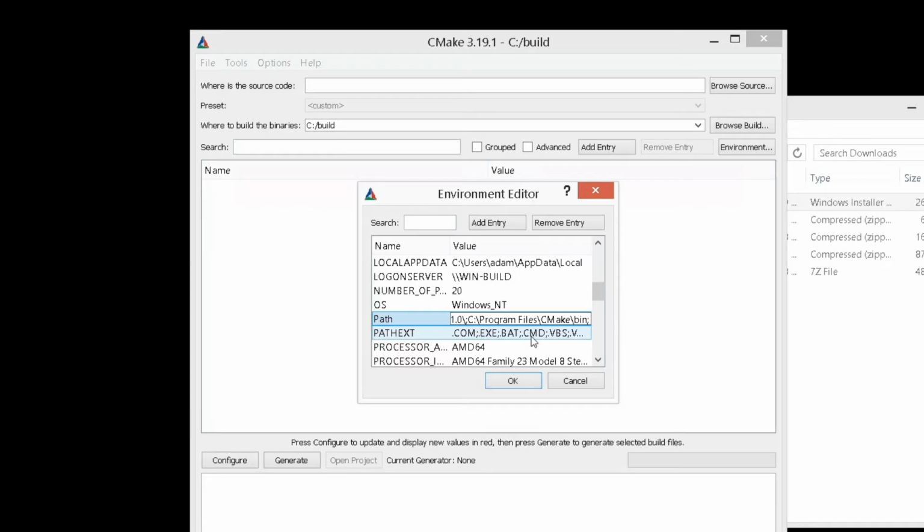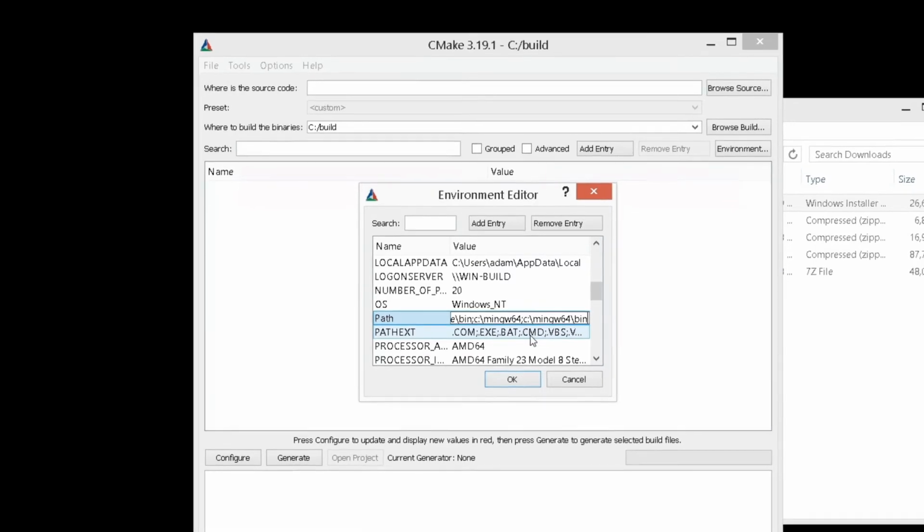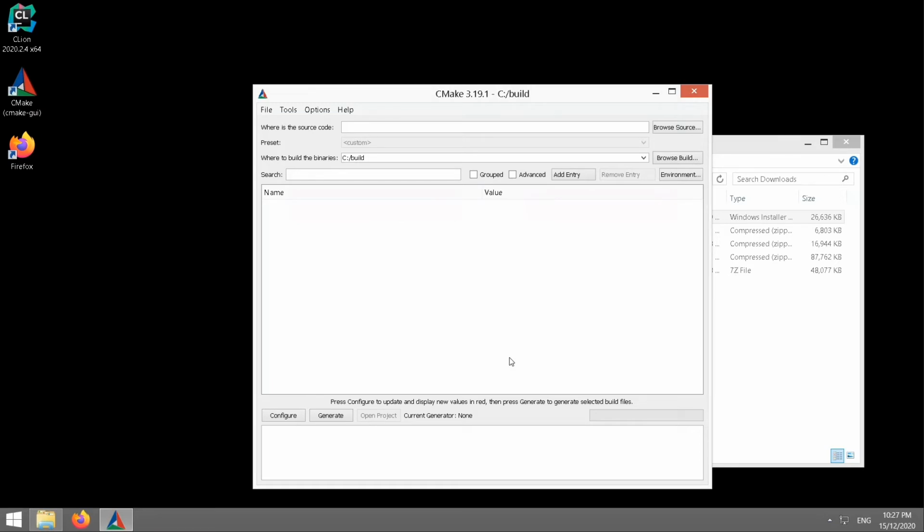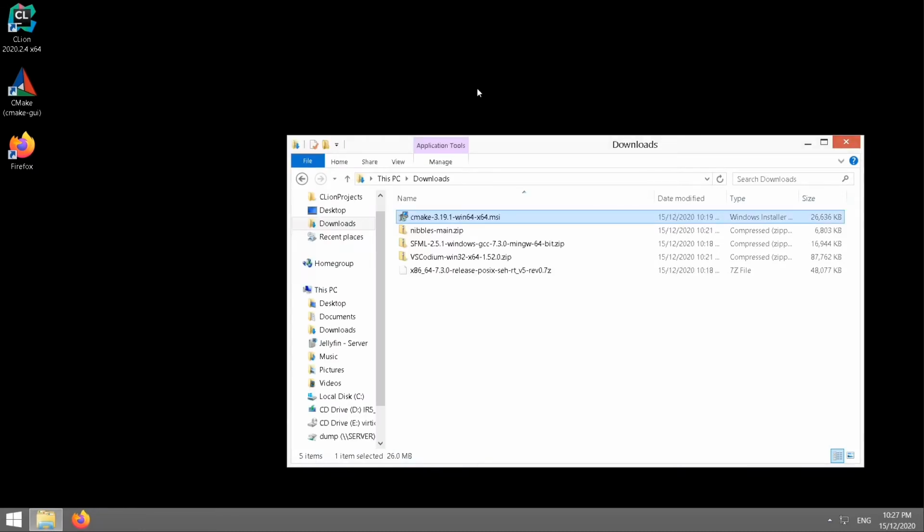So you want to put a semicolon on the end, and you want to add two things. You want to put C drive, so C colon /MinGW64, and then you want to put another semicolon, and you want C drive /MinGW64/bin. Those are the two recommended things to put into the path. And after you've done that, just press enter. And then OK. You don't need to reboot or log out or anything, your path's already set. And close that and forget about it now.